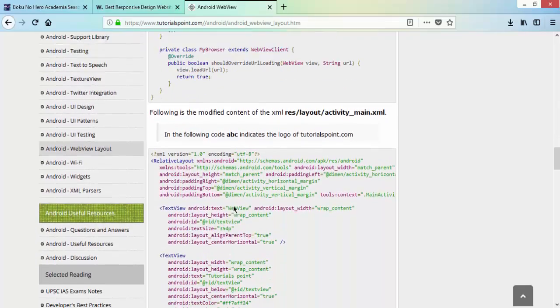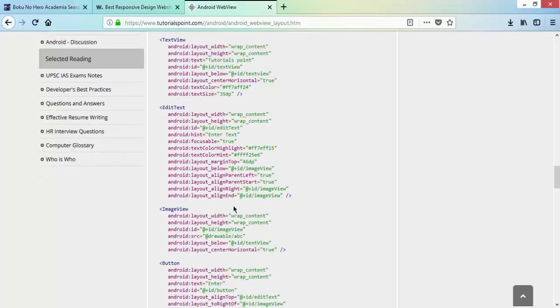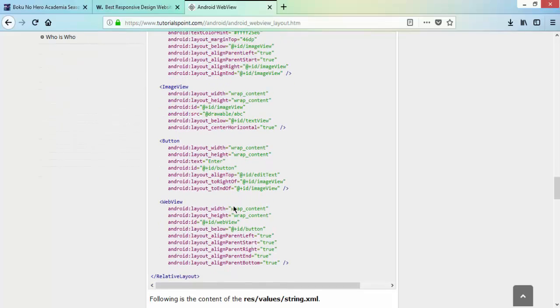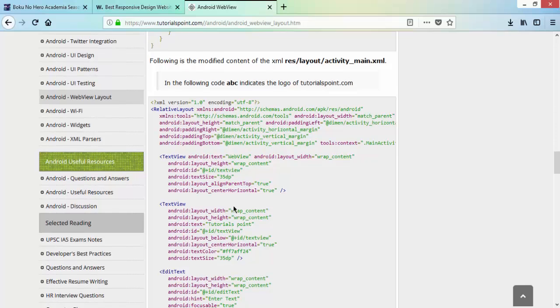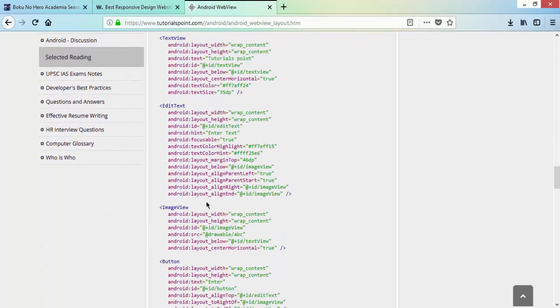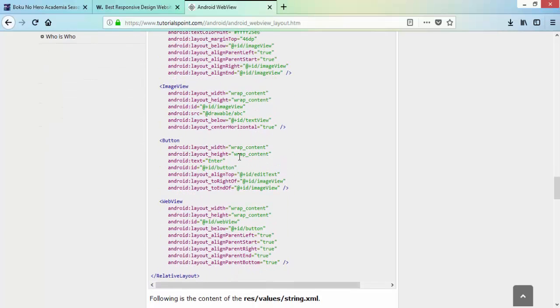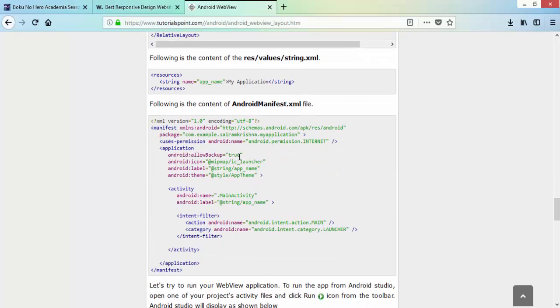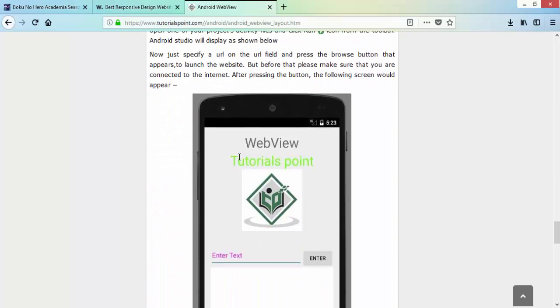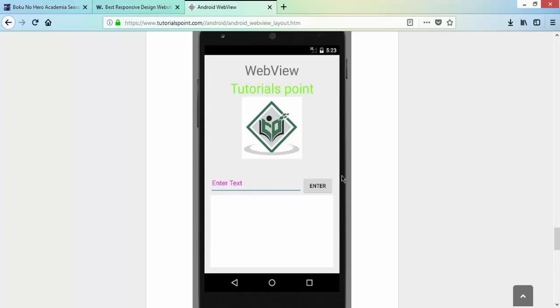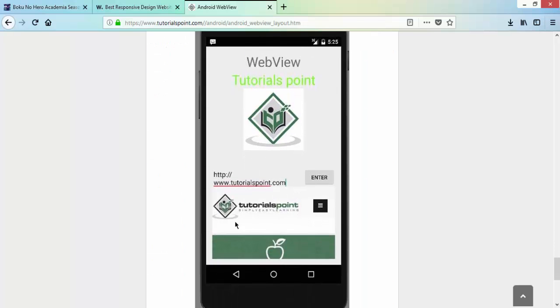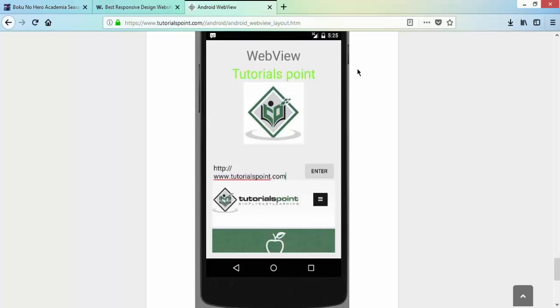And this is the XML here, and how it is working is quite simple. It created two text views and a single edit text, where you have to enter a website, and there are some image views, a button, and a web view. You just enter the website here, and when you click on the enter button, it is displayed on the screen here. I hope you enjoyed this.